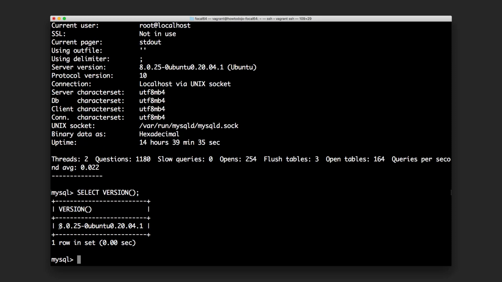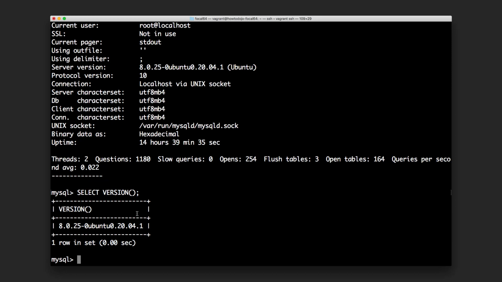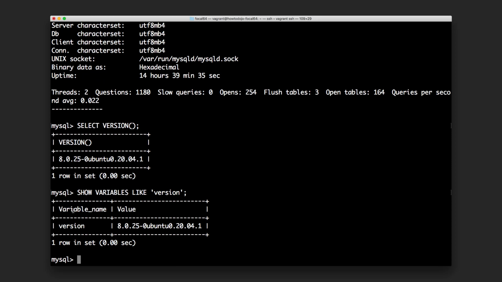So this will provide a cleaner output. Basically only the version of the server itself, because the previous command, the status command, provides other outputs. And the last one is we can use show variables like version. As you can see here, there's a variable named version and the value is the MySQL version.